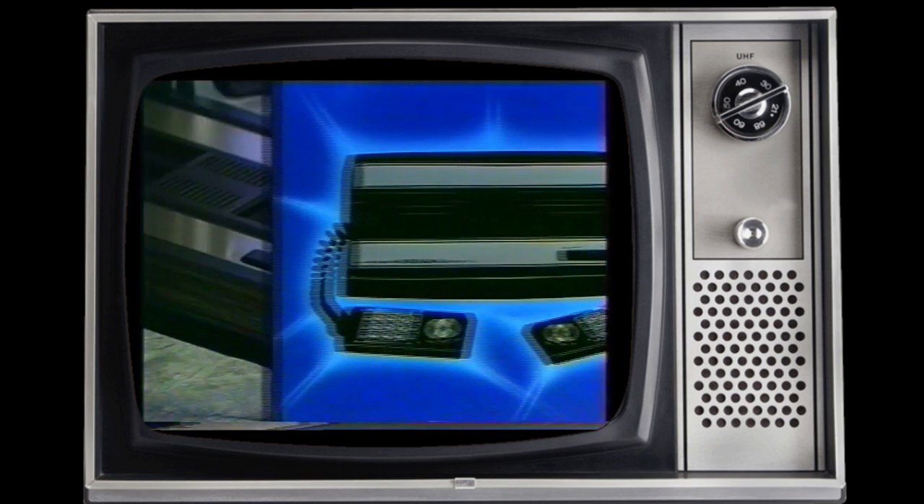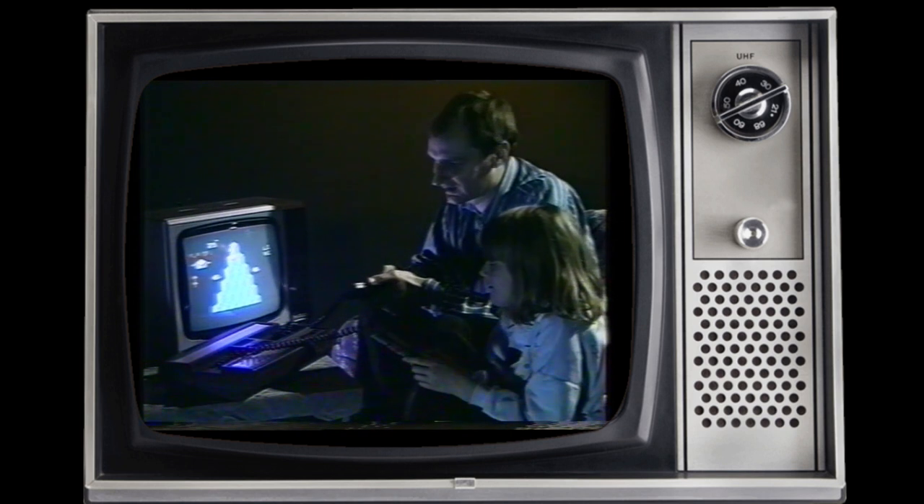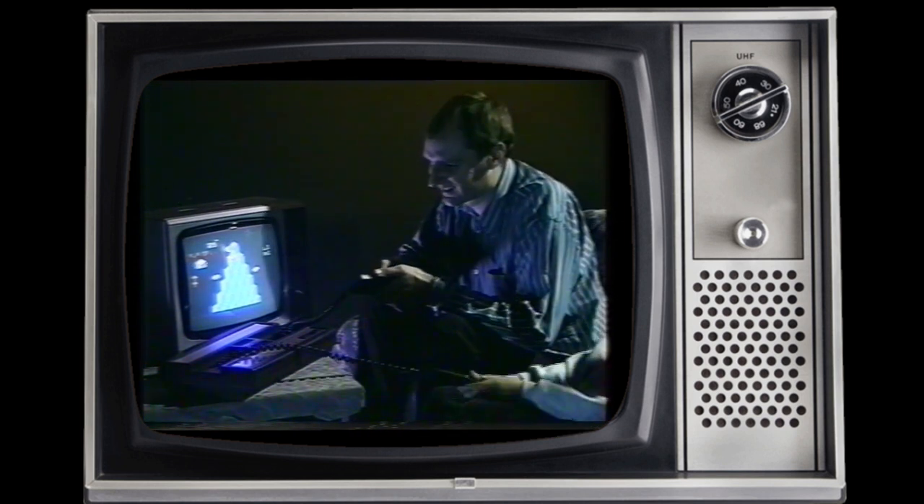Intellivision stands for Intelligent Television, and that's just what this console provides. Stimulating and exciting games developed to entertain the whole family.